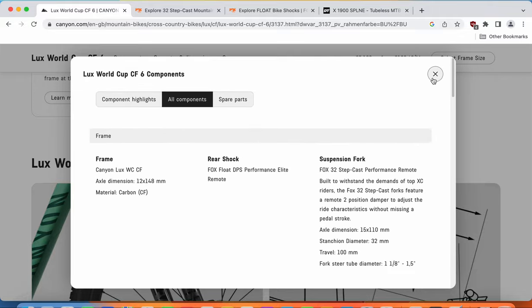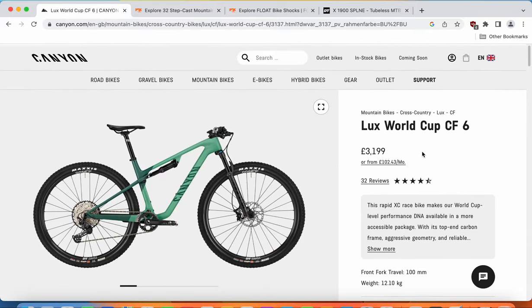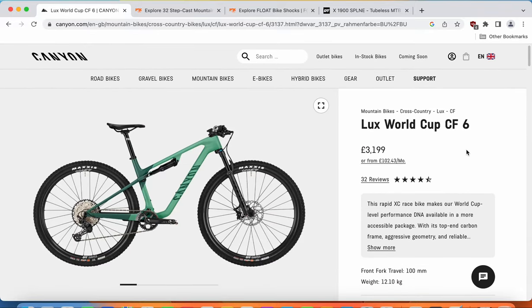So all in, when we consider the price of this bike at 3,200 British pounds or approximately $3,500, what is my advice to you? I would say it like this. If you really like racing your mountain bikes, if you really like the smooth bike ride of the cross-country mountain bike, specifically this full suspension mountain bike, then you should definitely go ahead and buy this Canyon Lux World Cup CF6 with a retail price of 3,200 British pounds or $3,500.